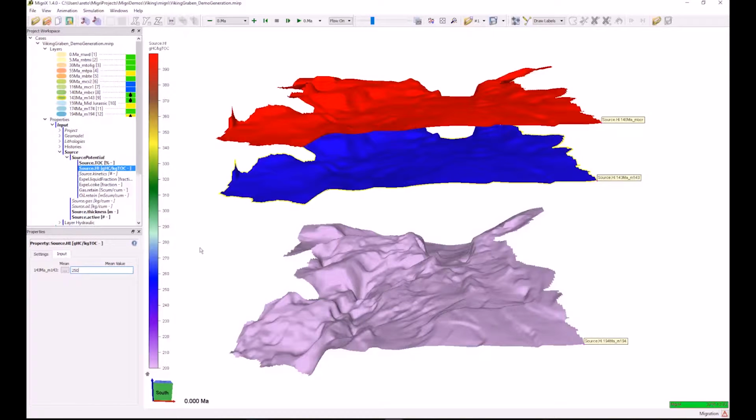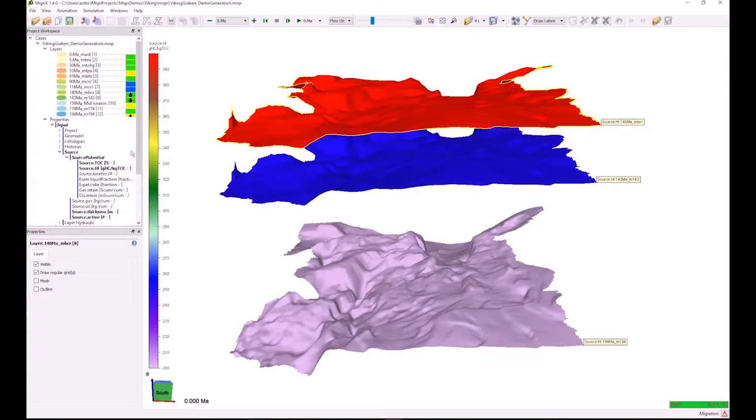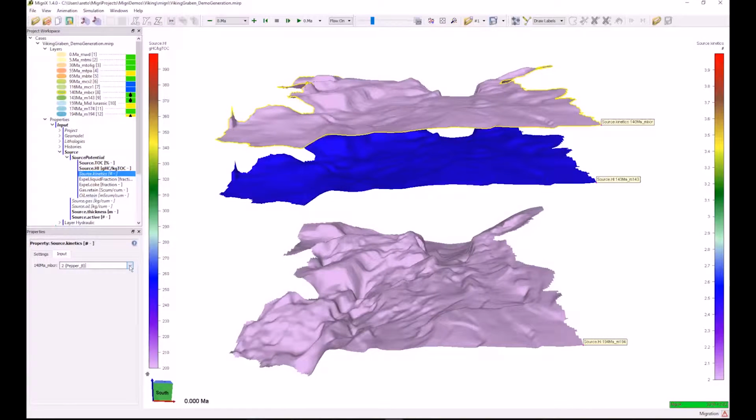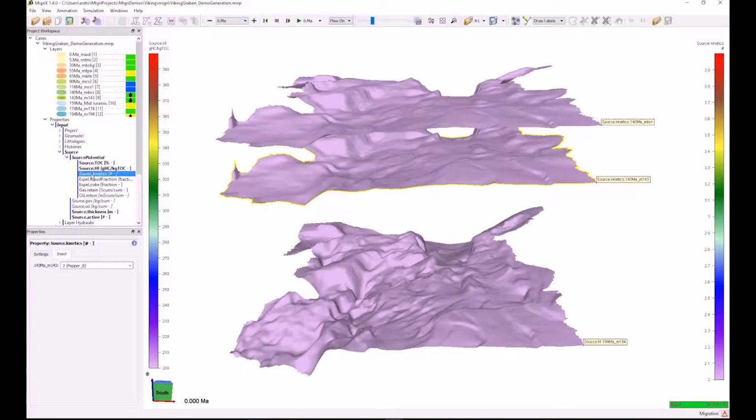Okay. Next we may want to look at the kinetics for the same source rocks. So we select the uppermost layer and look at the source kinetic parameter. You'll see that this is set to the Pepper B kinetic, and the same for the second unit. And the third unit also defaults to Pepper B. So here we may want to change this for the lower unit and select a different kinetic. Let's try the Pepper DE.